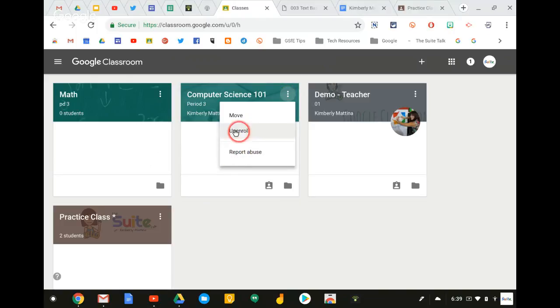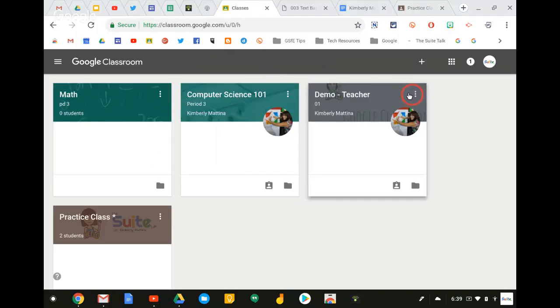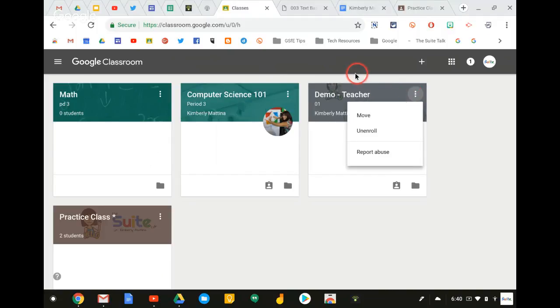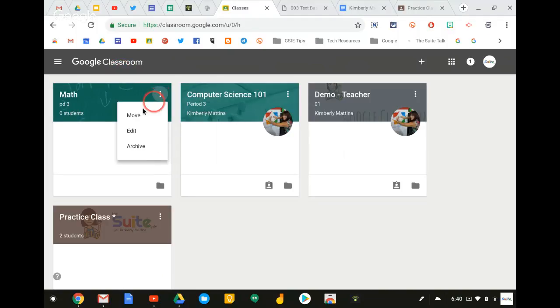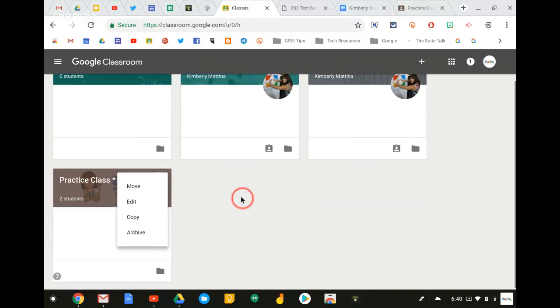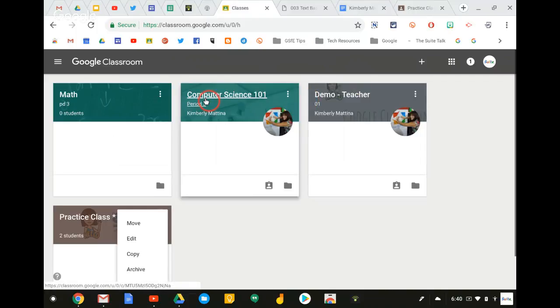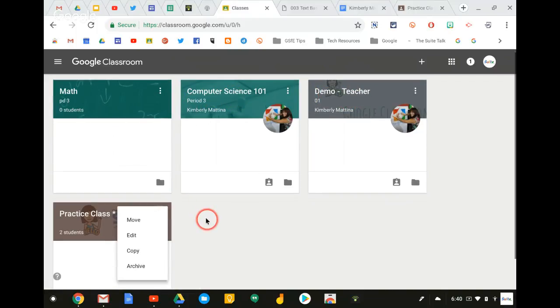Oh, and this is not even in here. Copy class should be listed here. So I'm not sure why that's not in there. That's strange. Well, that's the kind of stuff that happens when you go live, right? Well, anyway, the copy class feature should be available. Let me see if, oh, there it is. Okay, maybe it didn't show up on these three because these three are the older version of Google Classroom.